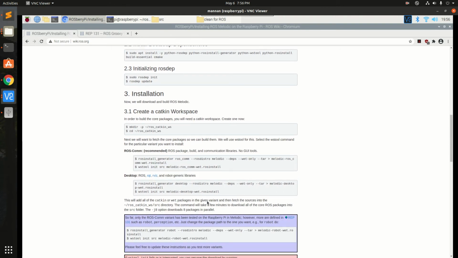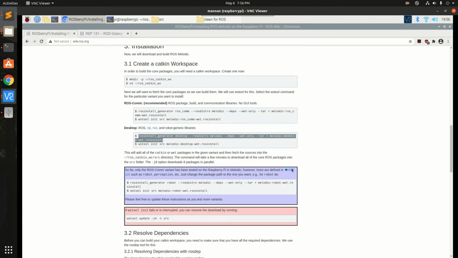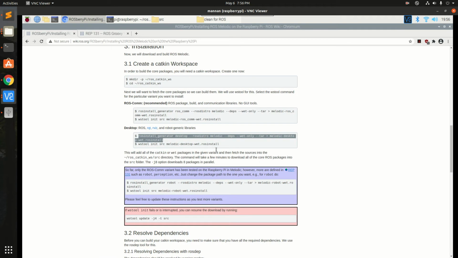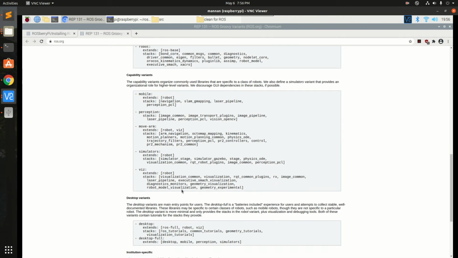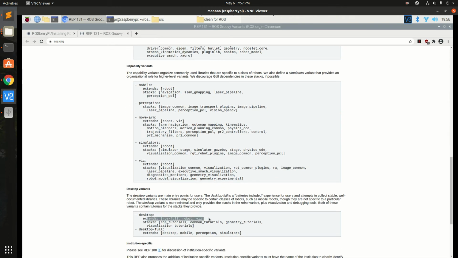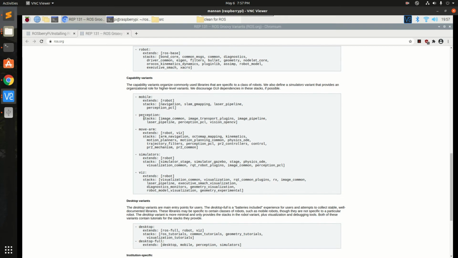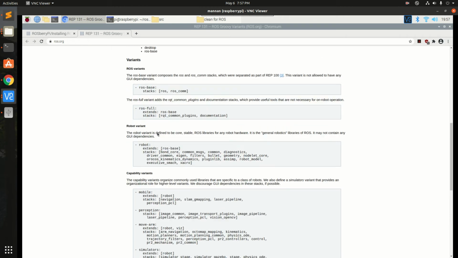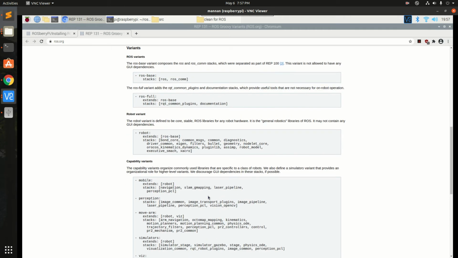This video is particularly focused on this desktop version, in case you want to add more packages. The packages are given here and I have already opened them. Okay, so as you can see, this desktop version contains these things. All of these things the desktop version contains, but I want mobile perception. I want mobile perception, and I do not need simulators, but I need these two variants. So how can I have this? That's the purpose of this video.